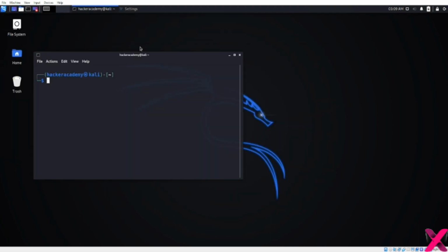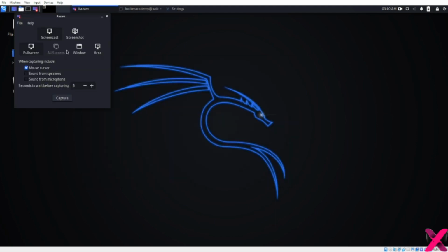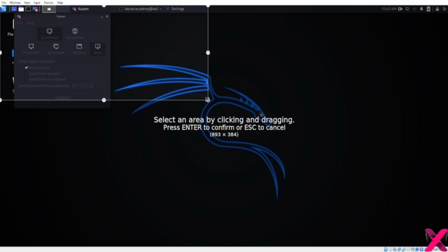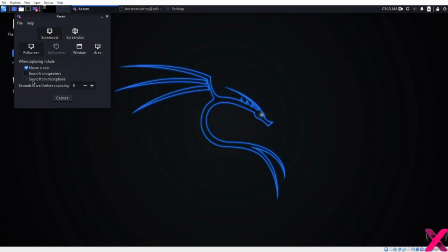Open the terminal, use the command line. And with Kazam, you can record a video, or you can take a screenshot of a specific area, specific window, or full screen. And before taking a video, you can set up the speaker and microphone.